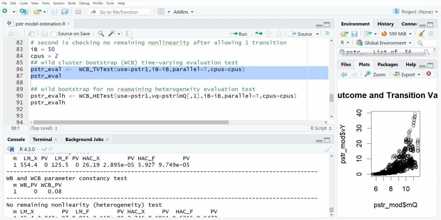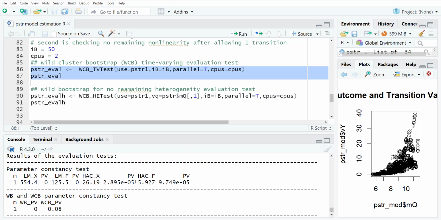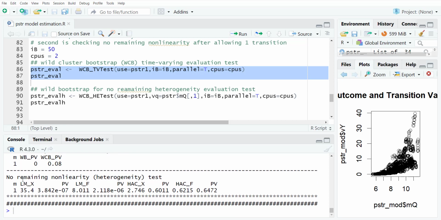So it is showing the results. You can see here that it is saying the parameters are not constant because the p-values are very small, and the WCB test is also saying that they are small. But for the remaining non-linearity, the robust tests are saying that there is none, and you can check the remaining non-linearity using this WCB HE test that will check whether there is remaining non-linearity or not.